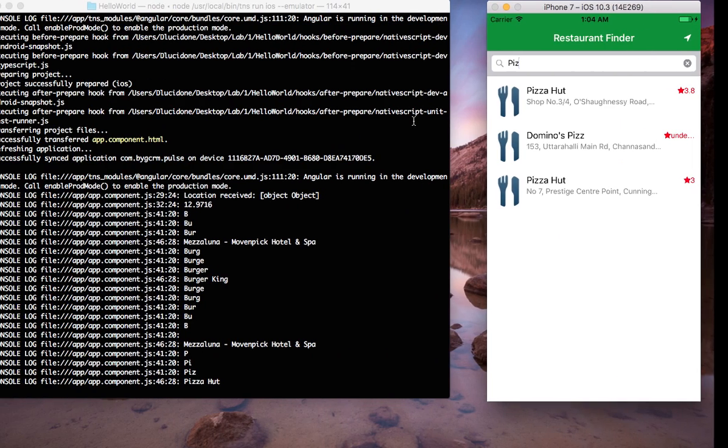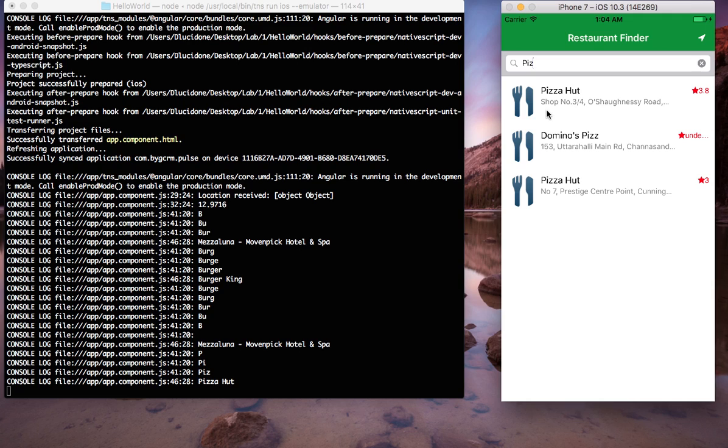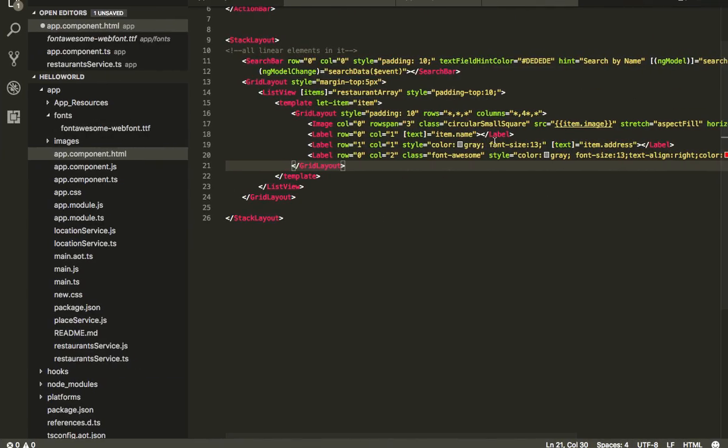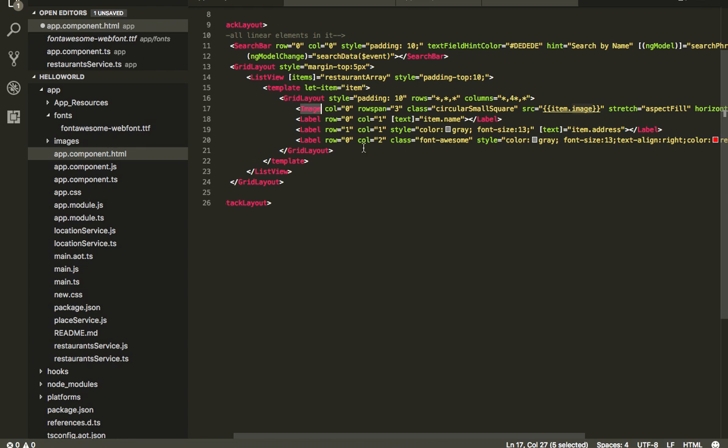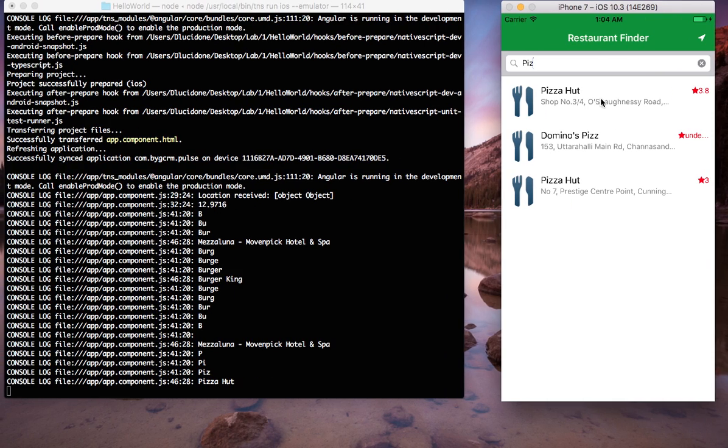So now in this case I am seeing an image, the name of my restaurant, the address of my restaurant, and the rating of my restaurant. So how have I created this? Inside this template, inside this grid layout, I have an image container, a name label, again an address label, and a rating label. Exactly like we have here.